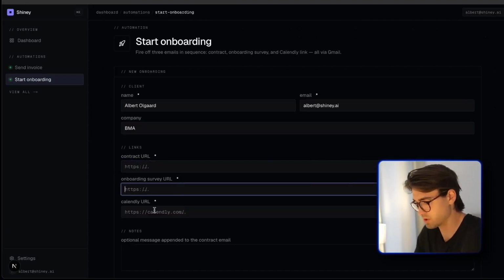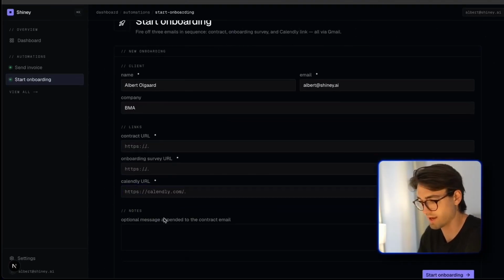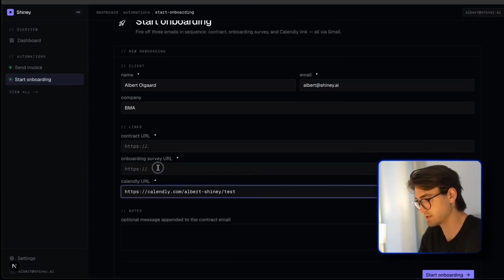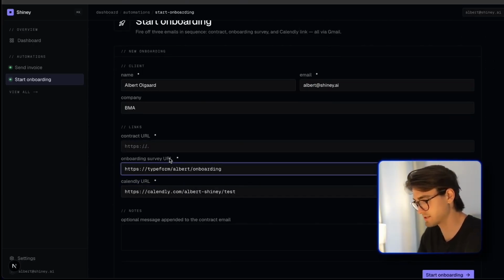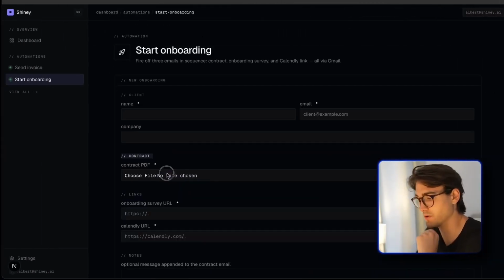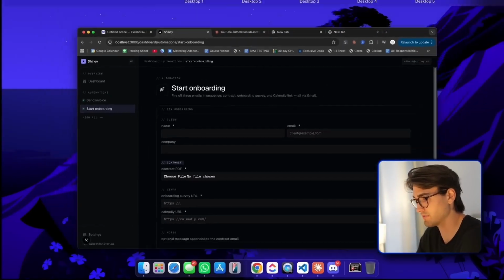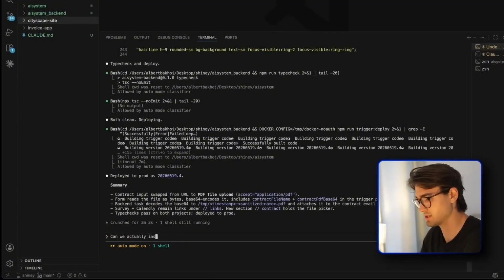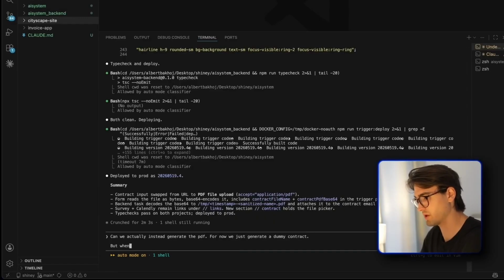Then we insert the onboarding survey and then the calendar URL. So the calendar URL could be something like this. The onboarding survey URL could be something like this. And then we need the contract URL, but that's going to change. Now we can instead upload a PDF, but I actually want to generate the PDF instead. Can we actually instead generate the PDF? For now, we just generate a dummy contract. But when we generate, we insert the actual name and business information, etc.